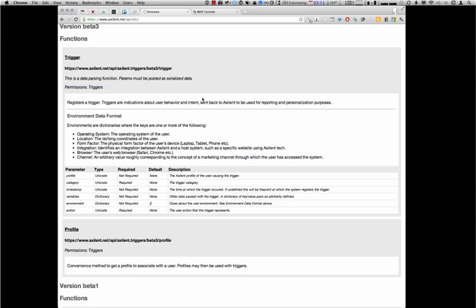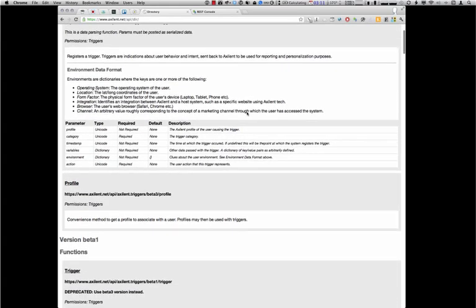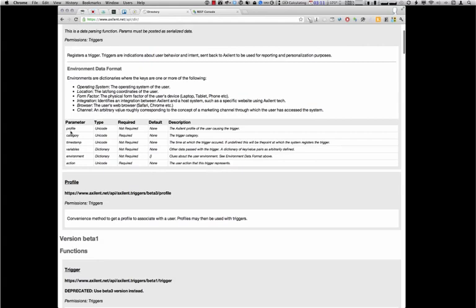Then there's a short description about what this does. Registers a trigger. And then it may have some more information here, but importantly it will list the parameters that this function accepts, and it'll show you the type of parameters. These are Unicode strings, or this is a dictionary, meaning it's a series of key value pairs. Importantly, it'll tell you what's required and what's not required, and it'll show you the default values, which are significant for not required parameters, because that's what will be used, and a little description of each.